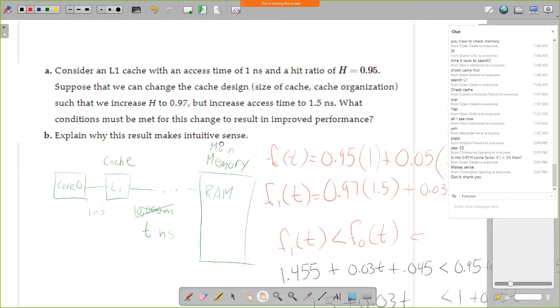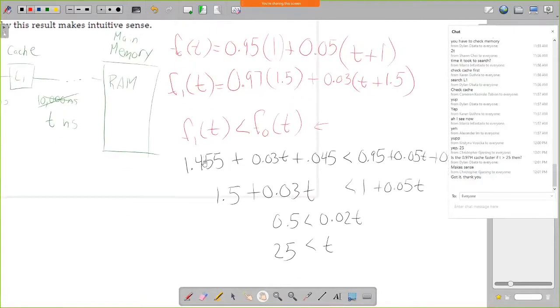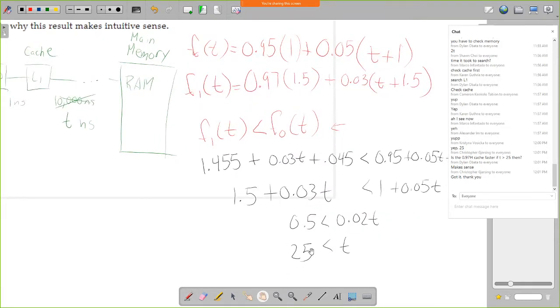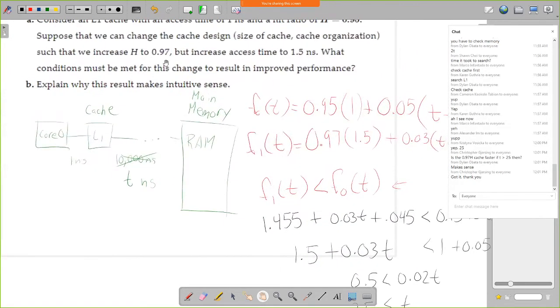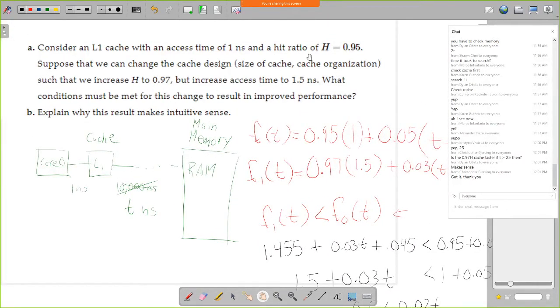So it says, explain why the result makes intuitive sense. Well, actually I'll let you guys give that a shot. Why would it make intuitive sense that if t is greater than 25 nanoseconds, it's better to have this machine with a higher cache hit rate than the other one? Or in other words, what does having a higher cache hit rate help me with?